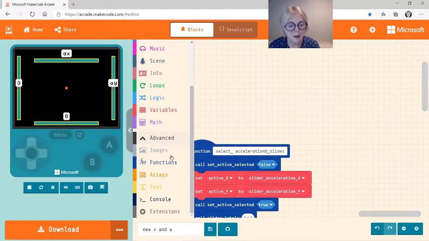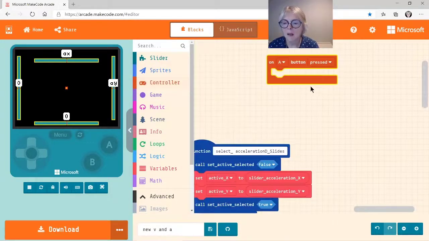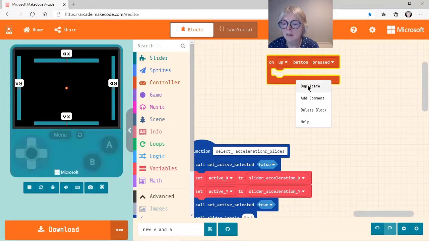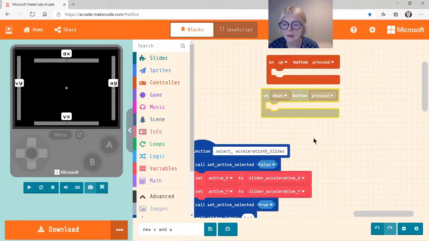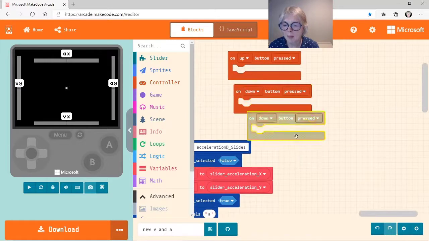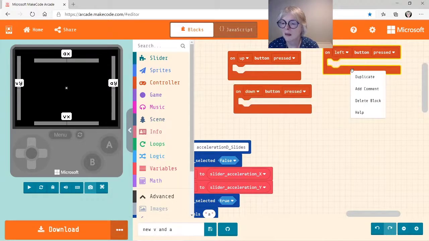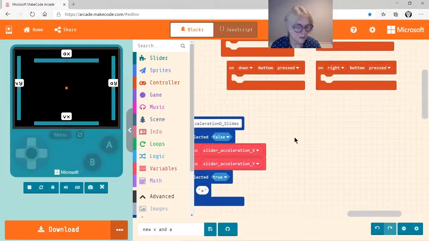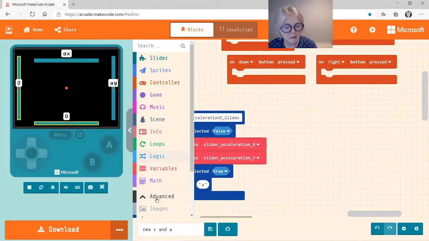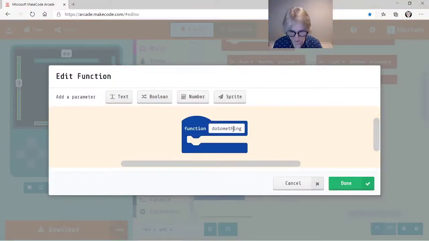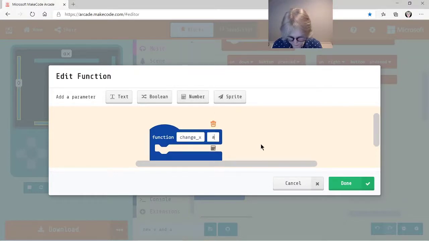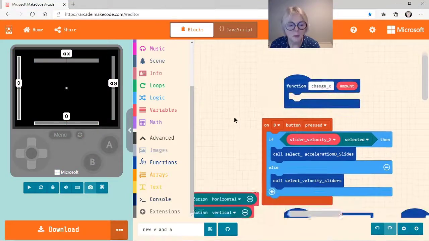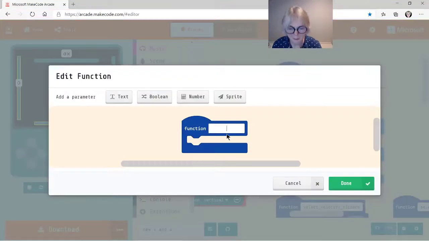Okay, we need to make a bunch of controller keys. We need up, down, and we need left, and right. And what we want to have is a couple of functions called, one is change x, and it needs a number, which is the amount of the change. And we need a change y with the amount of the change.